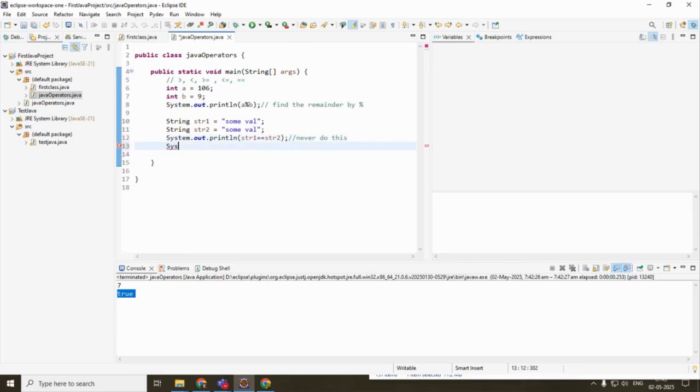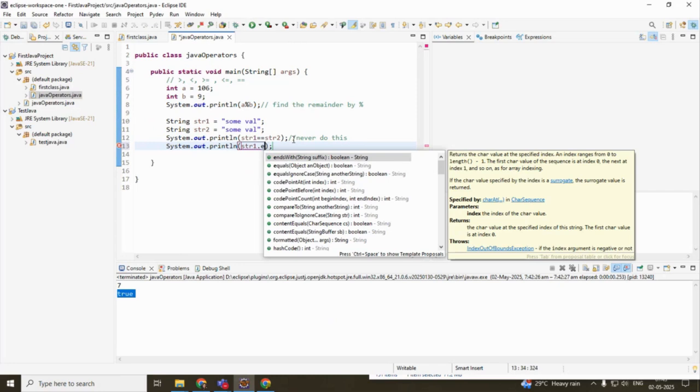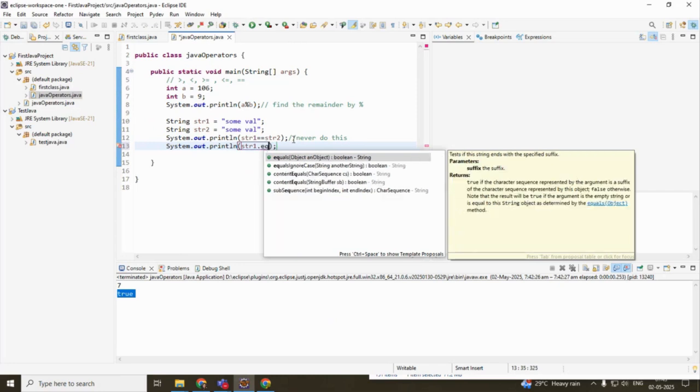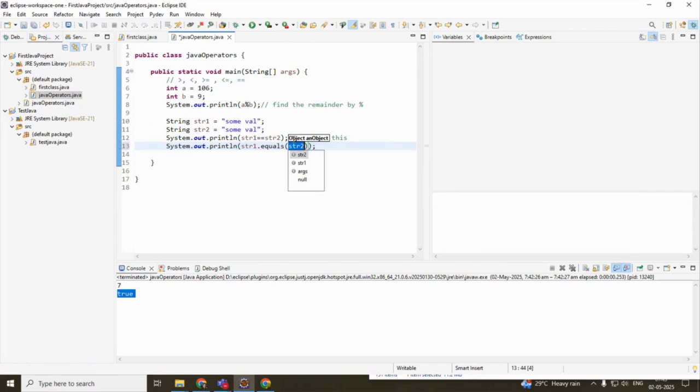The best practice, in this simple scenario, is to do it like str1.equals(str2). Now you see it is giving me the result automatically. So this is the best practice. Never do the other way.